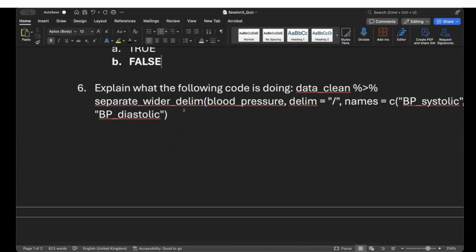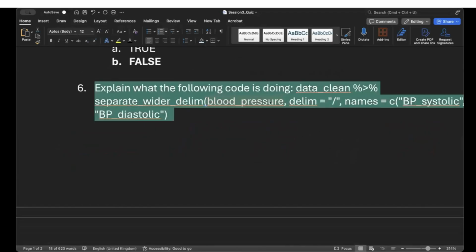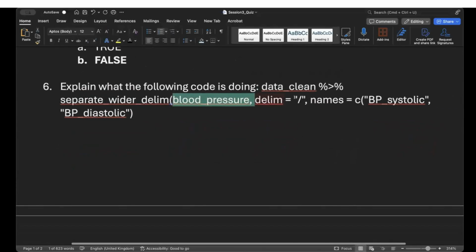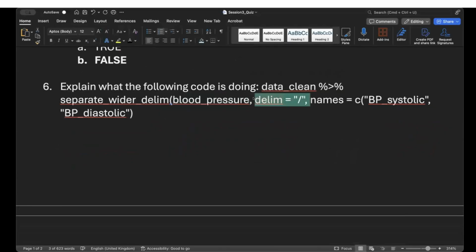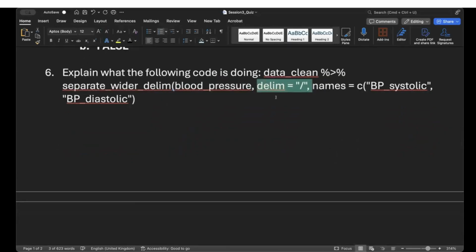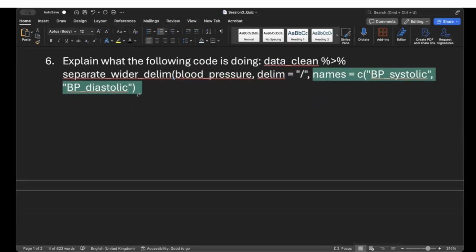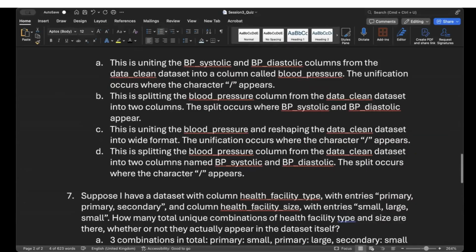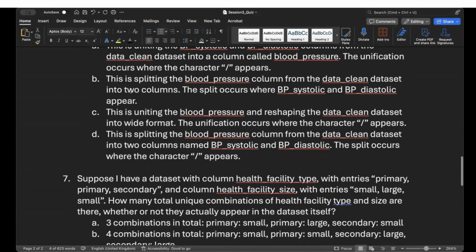And the following question illustrates that. So it says, explain what the following code is doing. So over here, the way you would read this is that we're taking the data clean data set. Now we're separating wider, so we're creating more columns. We're going to take a column called blood pressure. We're going to look for a forward slash. And before and after that forward slash, we will separate it into two columns. And these two columns' names are BP systolic and BP diastolic. So this is basically splitting the blood pressure column into two columns.